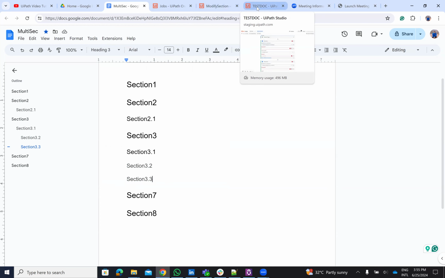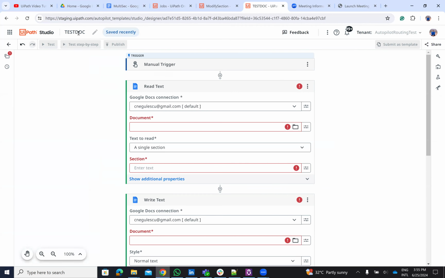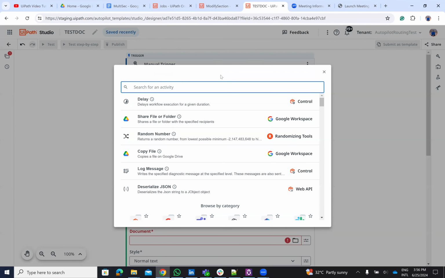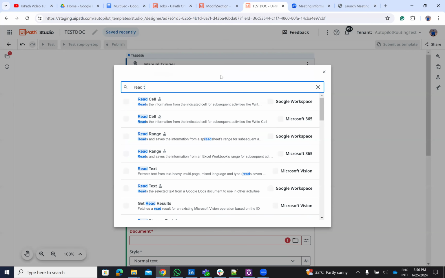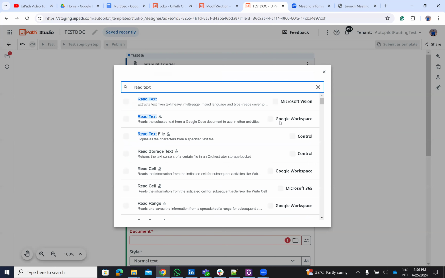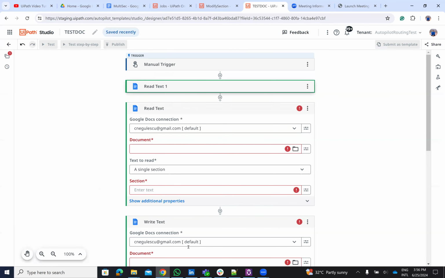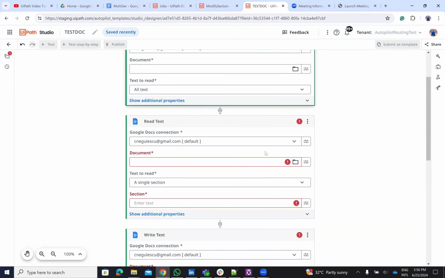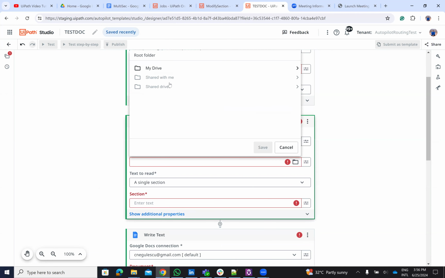If you go to UiPath, on Studio Web, but also in normal Studio, for Google Documents you have read and write. So let's say read text. I add here read text, write text, and so on. On the Google Documents, I will select a document, and basically I can modify something. So let's see, it was multi-section.